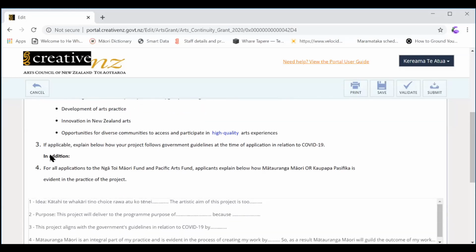All right, moving down to question number 3. If applicable, explain below how your project follows the government guidelines at the time of application in relation to COVID-19. So at the moment, we're in level 3. If everybody is good, we may be in level 2. So make sure you align your project with the alert levels issued by the government at that time.